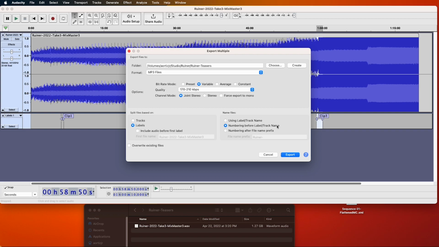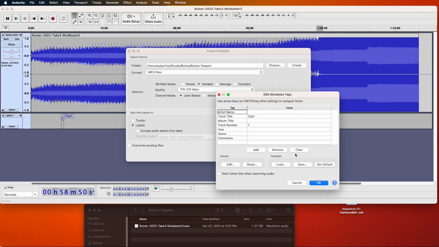In my particular case, I'm going to do a number before the label. So it'll be 01-clip 1, 01-clip 2. And I'll go ahead and click Export.